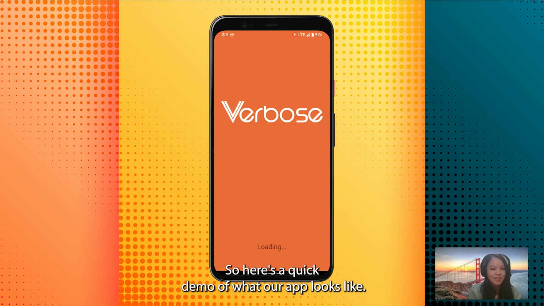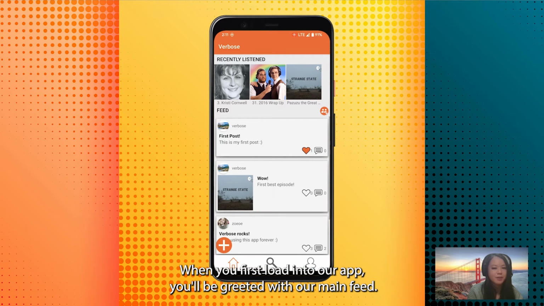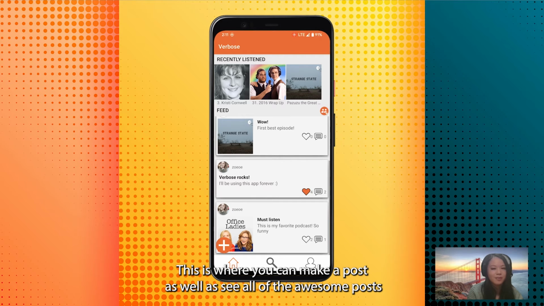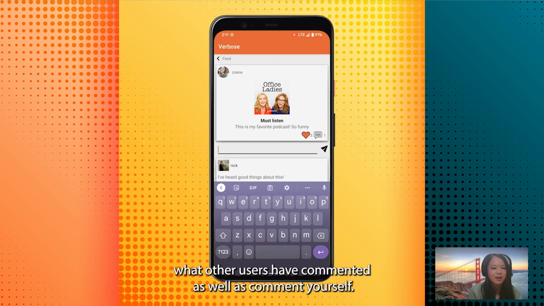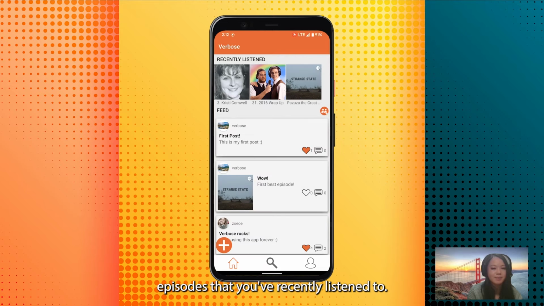So here's a quick demo of what our app looks like. When you first load into our app, you'll be greeted with our main feed. This is where you can make a post as well as see all of the awesome posts that your friends have made. If you click on their post, you'll be able to see what others have commented as well as comment yourself. Finally, this is also where you can easily see the podcast episodes that you've recently listened to.